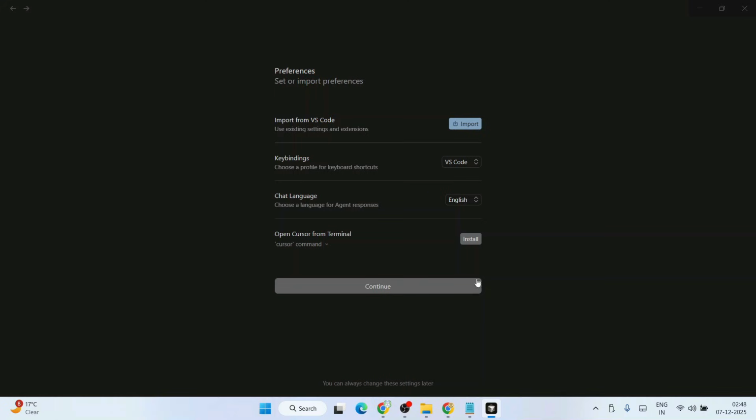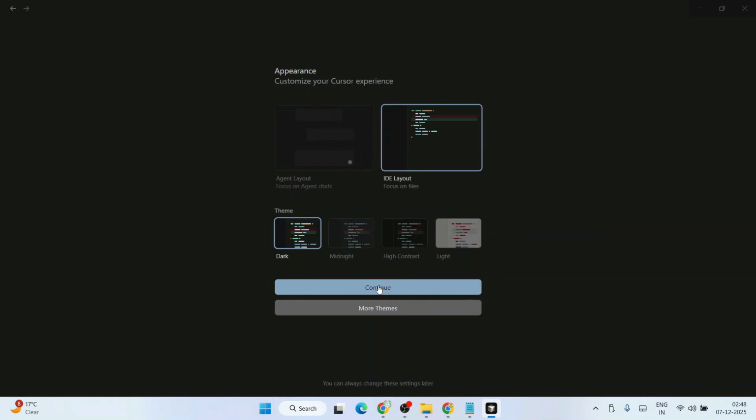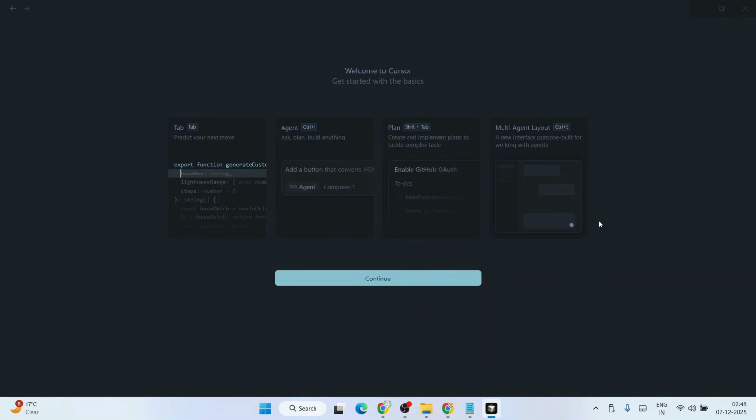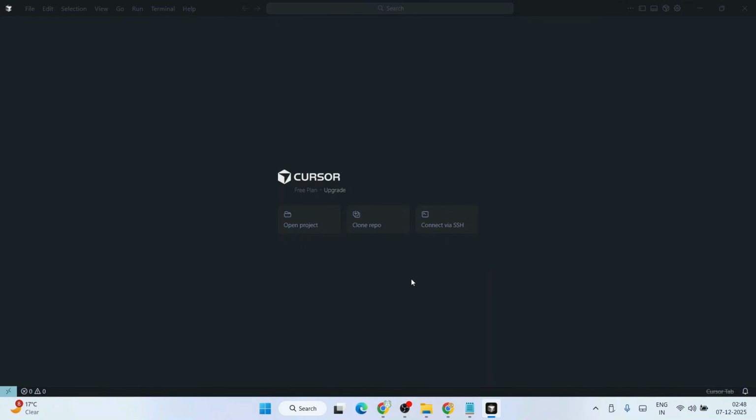Here it shows preferences. You can keep it default and click on continue. I'm going to proceed with IDE layout and midnight. I really liked this color, so I'm going to proceed with that and click on continue. Here also you need to keep everything as default and click on continue. So we are using Cursor free plan right now and we are going to build our entire resume builder website using Cursor free plan itself.